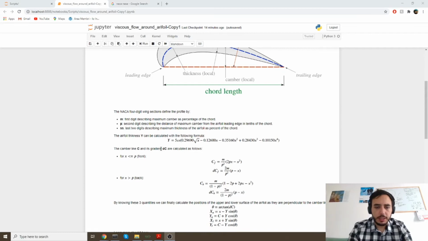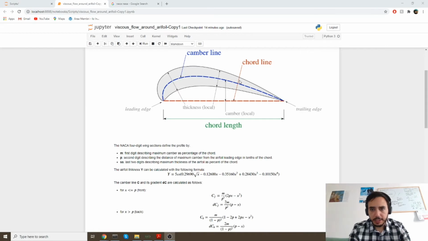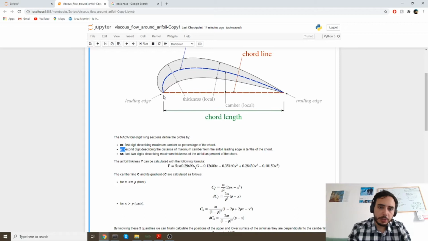So the camber line C and the gradients are calculated according to this equation. The camber line, once again, is this line here, and the derivative is defined based on the front part and the back part of the airfoil, which is defined by the parameter p. So if x along the chord is less than the value p, then we are in the front part of the airfoil. If x is greater than p, we are in the back part.